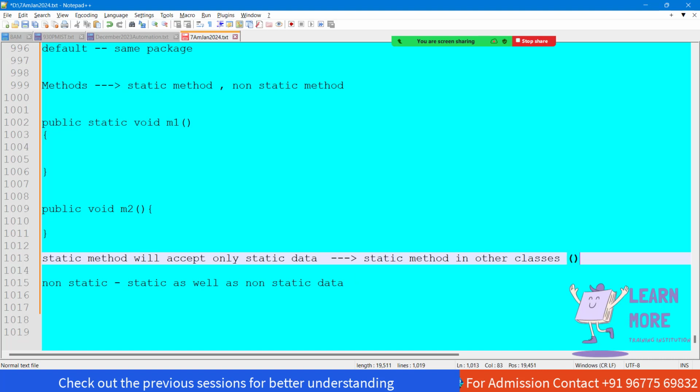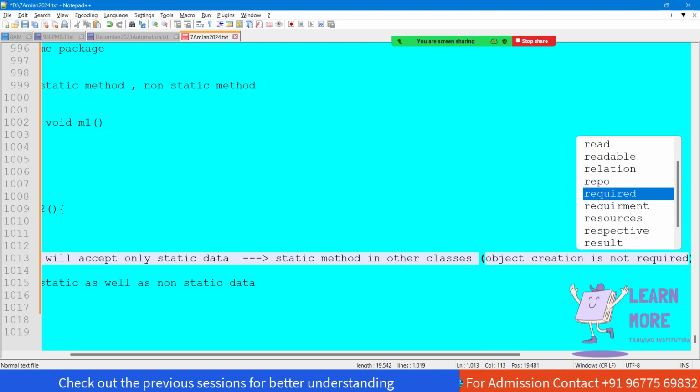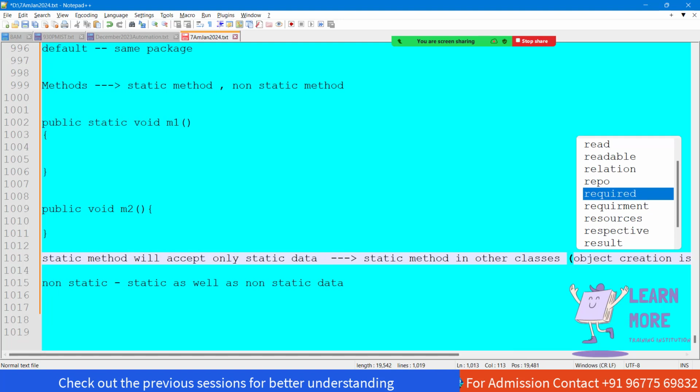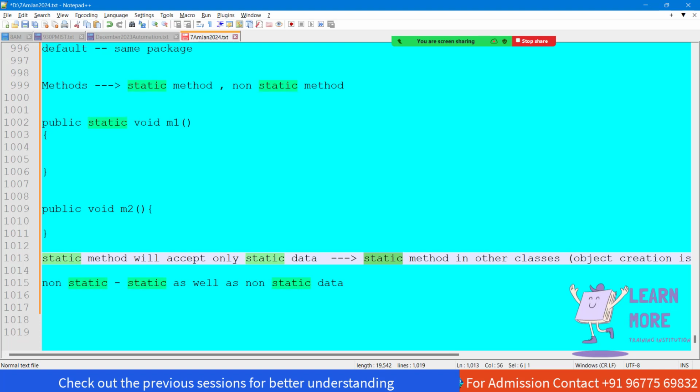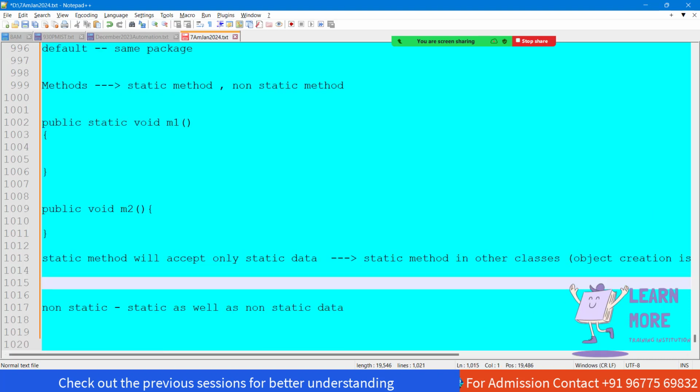The object creation is not required. Generally, whenever we use the static keyword, without creating an object we can use the methods in the other class. How can we use it? We have some syntax called class name dot method name.